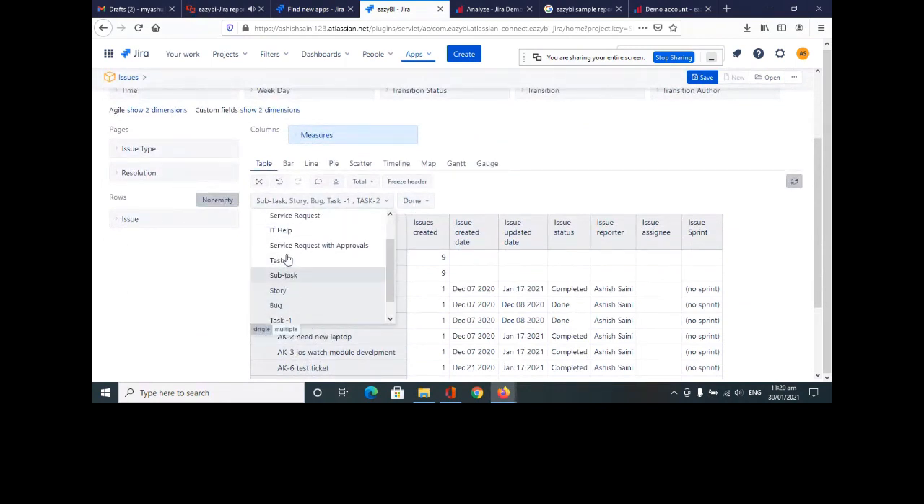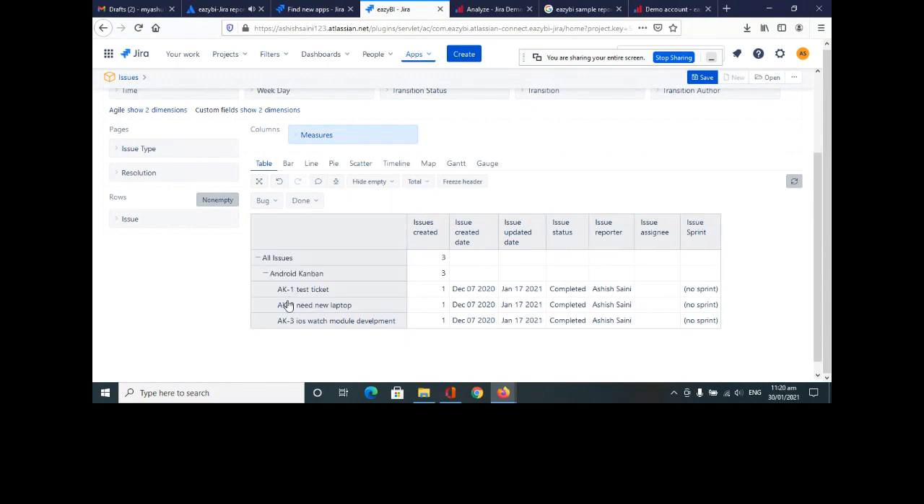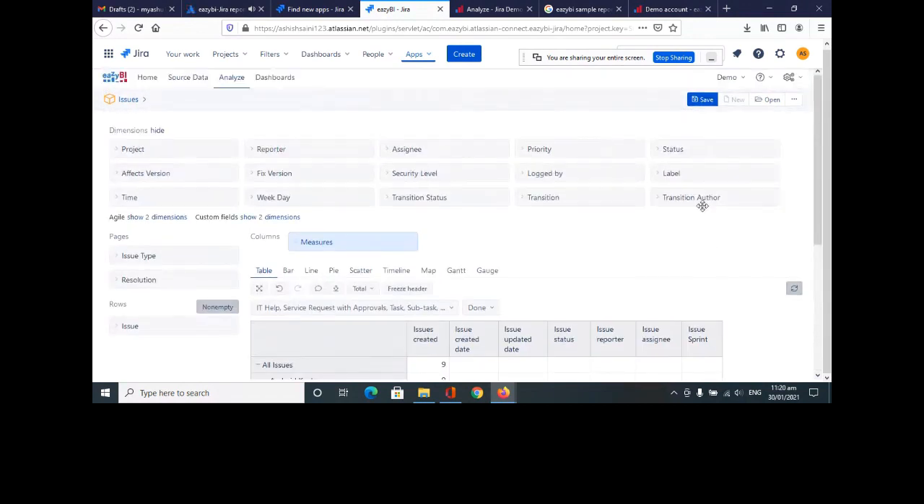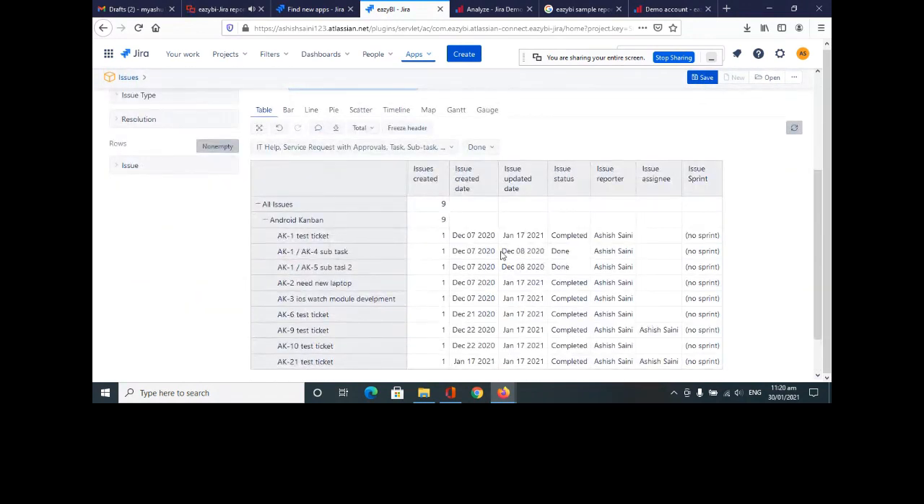So I probably select single. You see, as soon as I change the issue type, the value of the report changed. So I was having more number of tickets. Now if I select more issue types, I will have more count. So this is in table format.